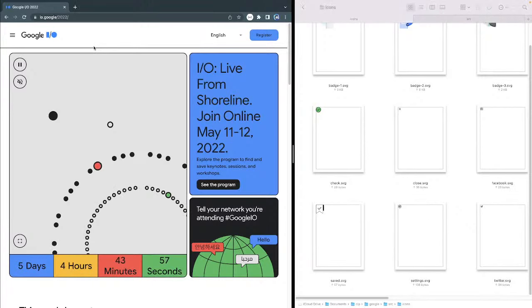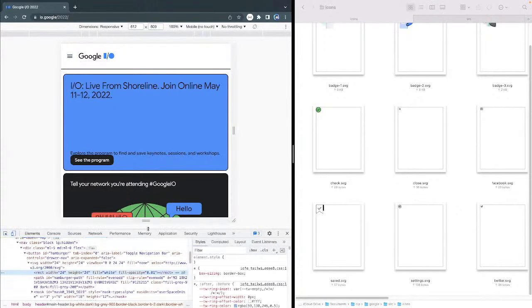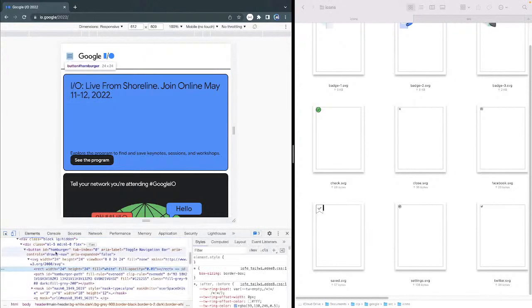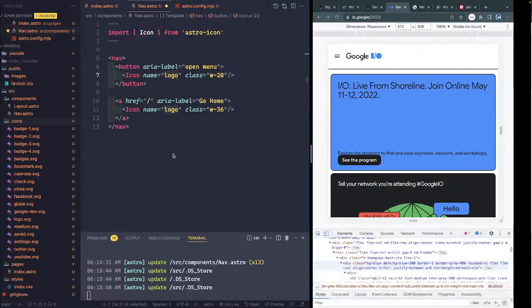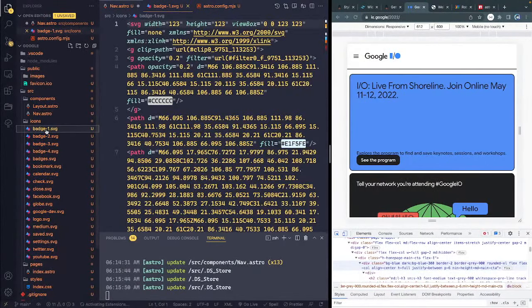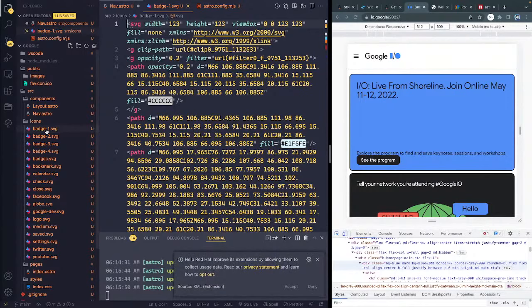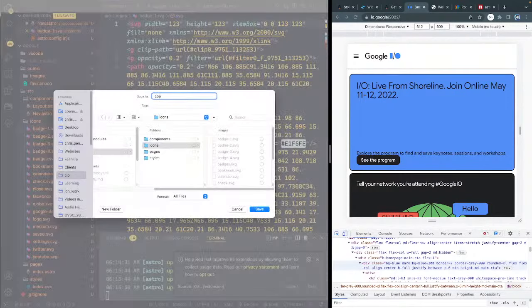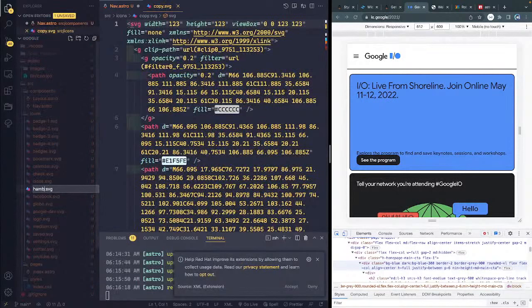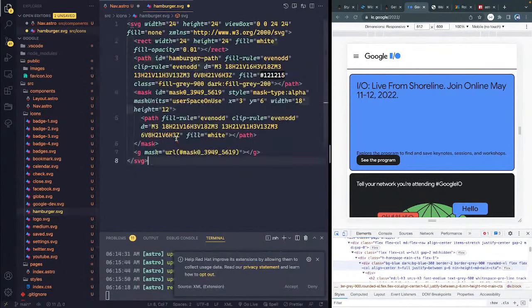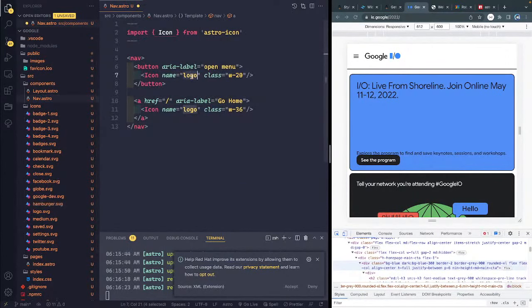All right, so let's do that. So, oops. Let's just copy this whole element. And let's come in here and we'll just copy .svg. I guess we can call this hamburger.svg. I'll paste it in there. All right, and hamburger.